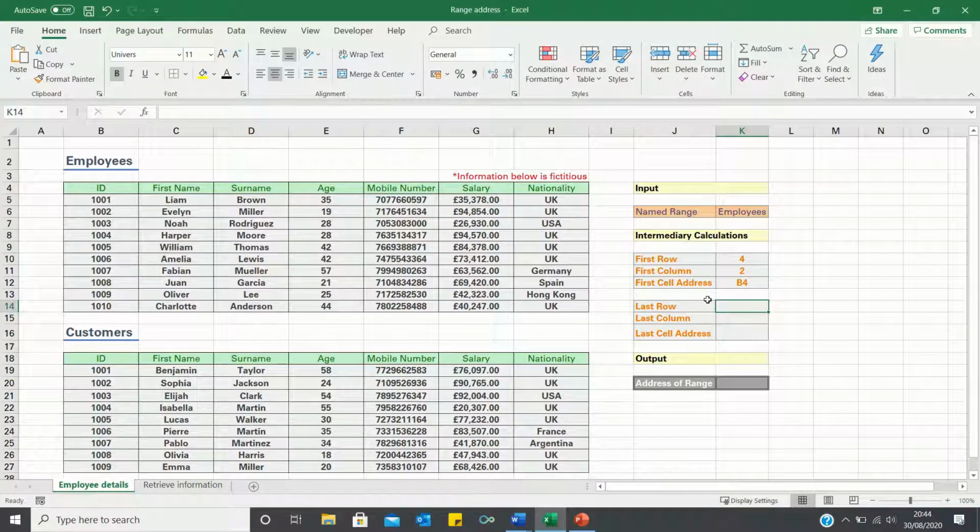Now that we have the first cell address, we need to determine the last cell address so that we can eventually combine them to form the address of the range. To find the last row in the employees range, we will follow the same logic as before, just instead of using the min function, we will use the max function.